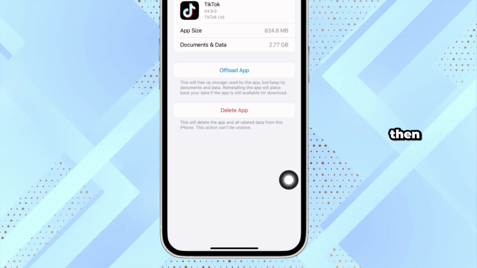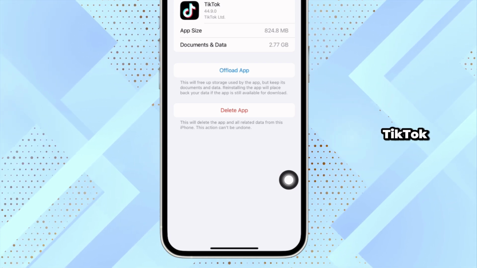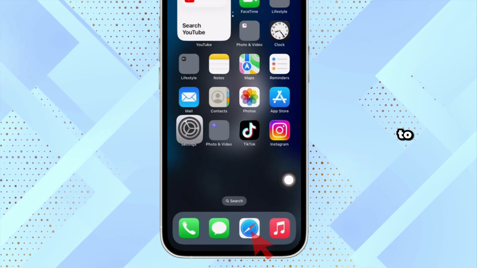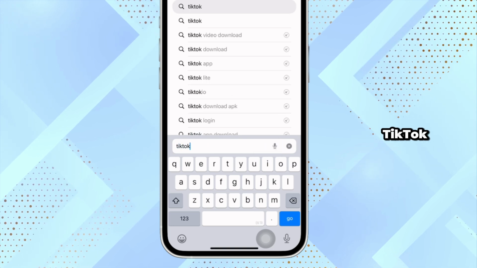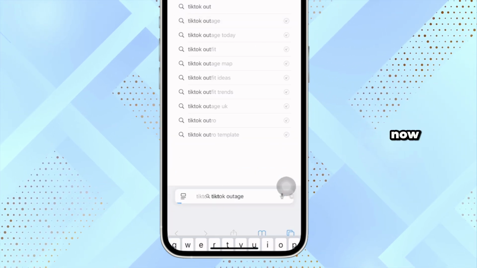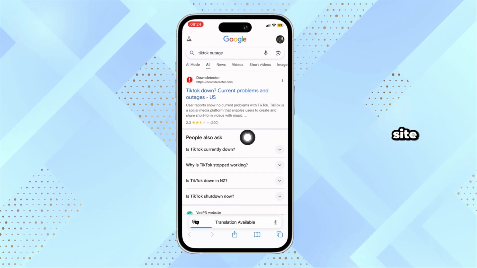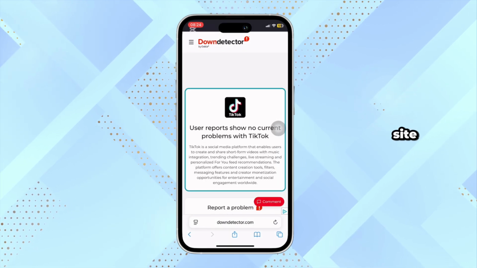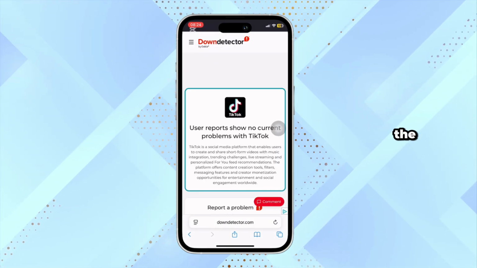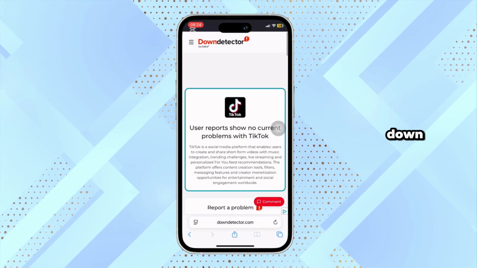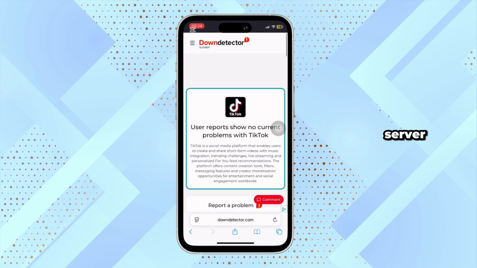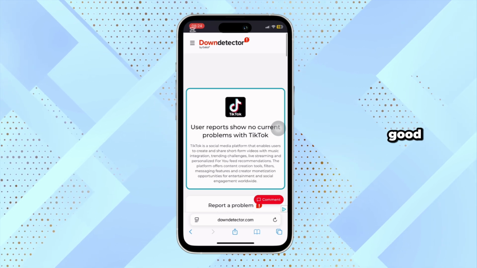If not, then you have to make sure that the server of TikTok is down or not. In order to do so, move into Safari. In the address bar, search for TikTok outage. Now head over to the very first site. Once you're in this official site, you will be able to see whether the server of TikTok is down or not. In case if the server is down, then all you gotta do is wait for the server to get fixed, and then only you'll be good to go.